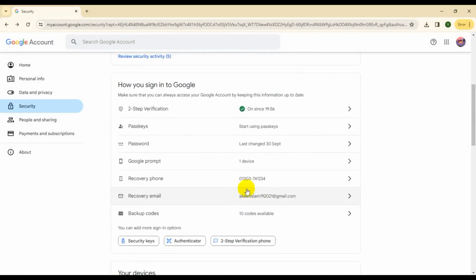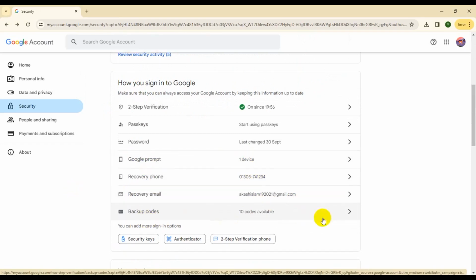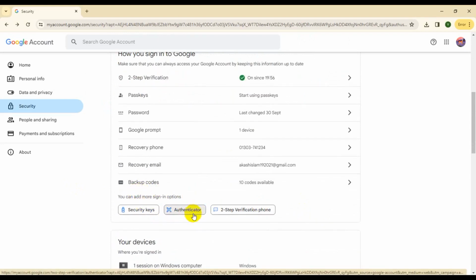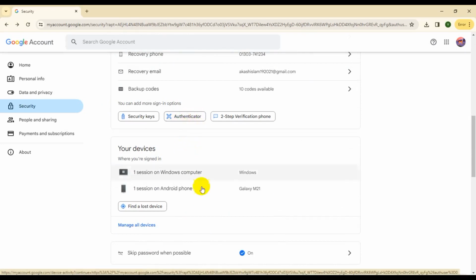So I am, normally okay, everything: two-step verification done, Google prompt on device done, recovery phone number done, recovery email address done, backup code done. Now the last content is the authenticator, how to use this.